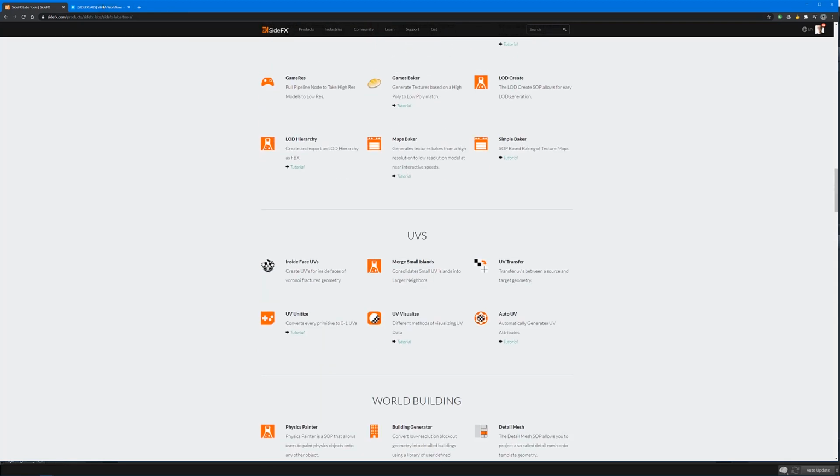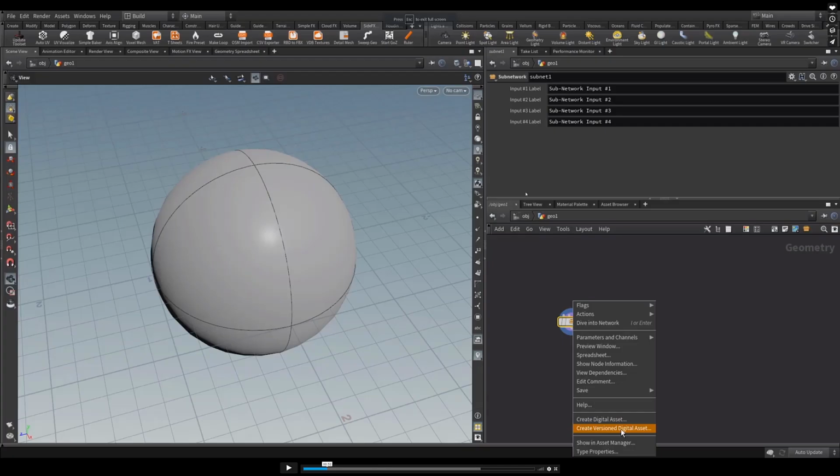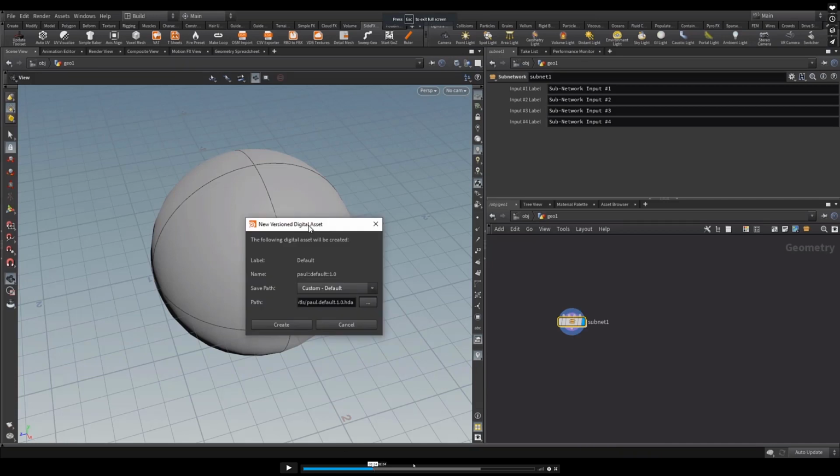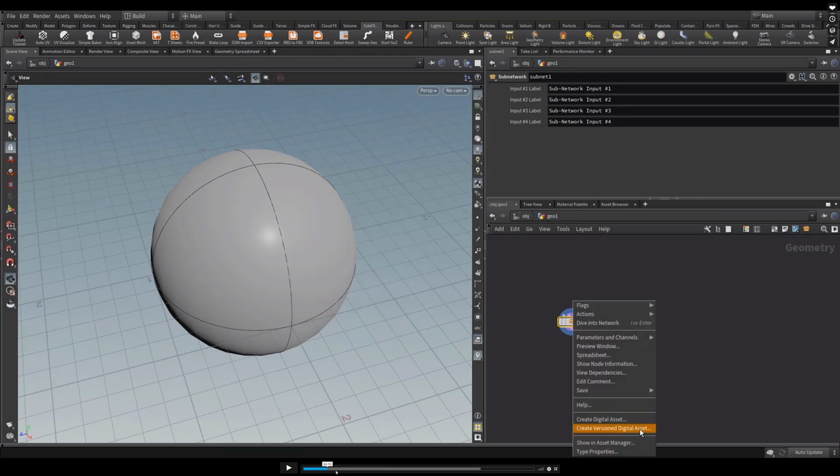If you go to the Sidefx Labs website, you'll notice there's a video from Paul Ambrosiano that was released about a month ago that has some of the new Labs workflow around digital assets. It's all about working with versioning digital assets, where you can create a subnet, right-mouse on it, and have access to create versioned digital assets.